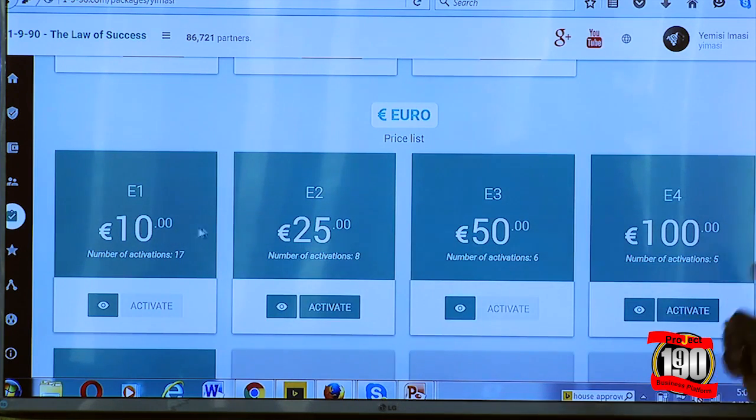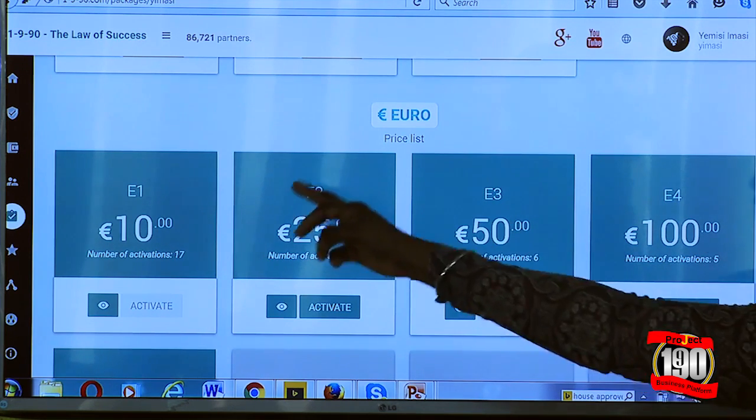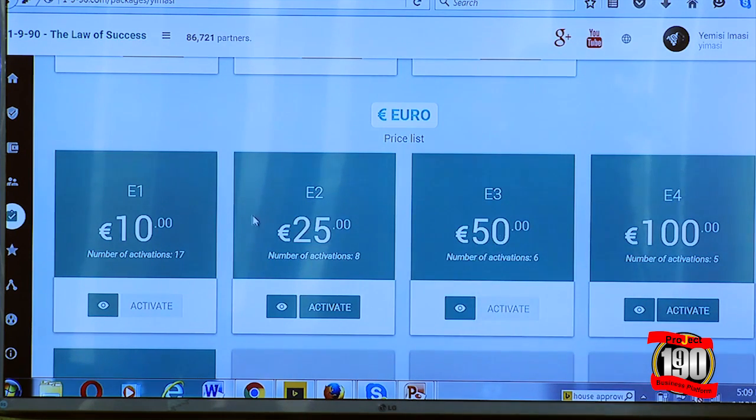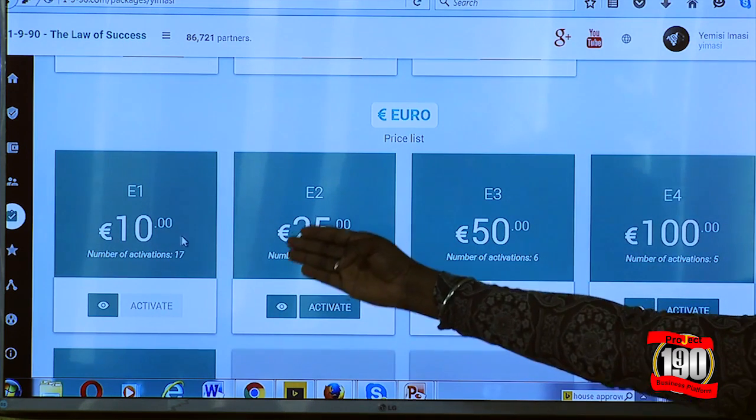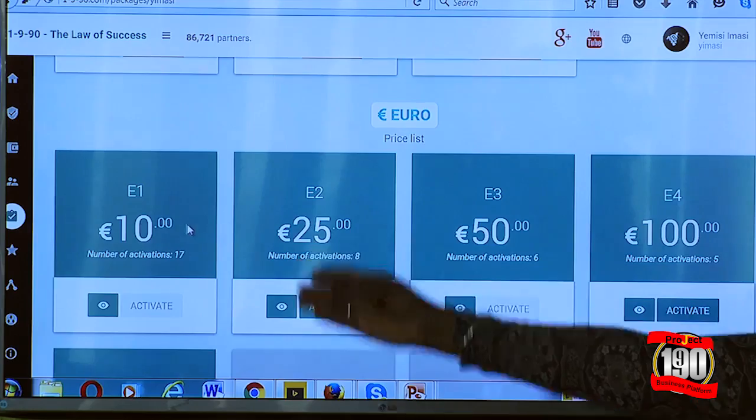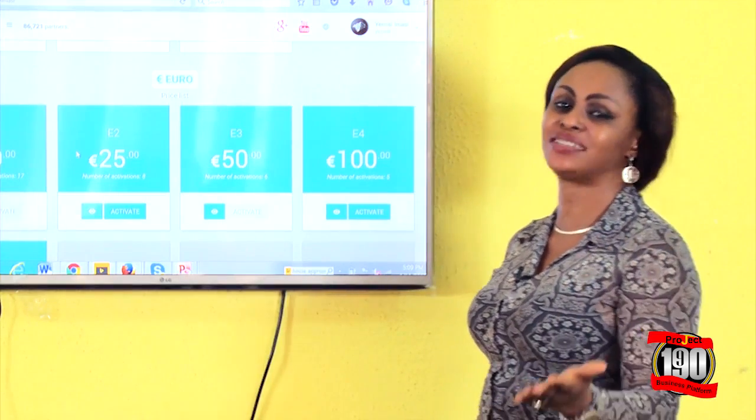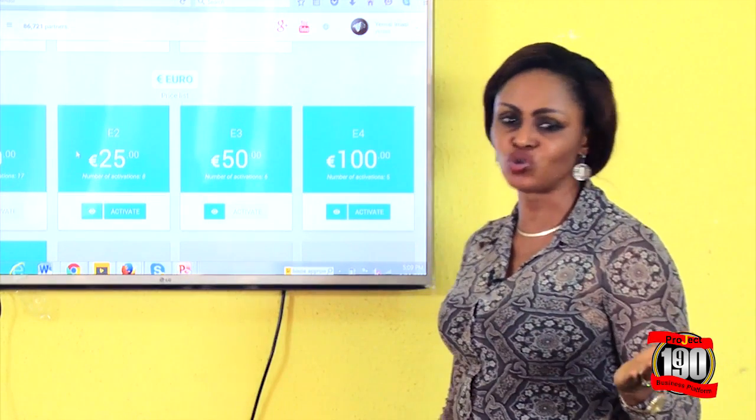be activated like this. If you are on the 85 euros package, 50, 25, and 10 euros packages must be activated. If you are on 35 euros package, that is 25 and 10, they must be activated. If you're on the 10 euros package, then only 10 will be activated for you to see. And of course, along the line, you can activate whichever account you so desire.